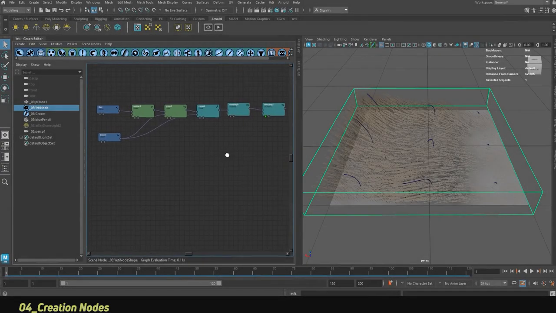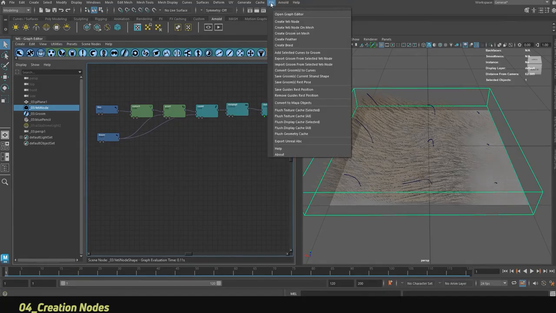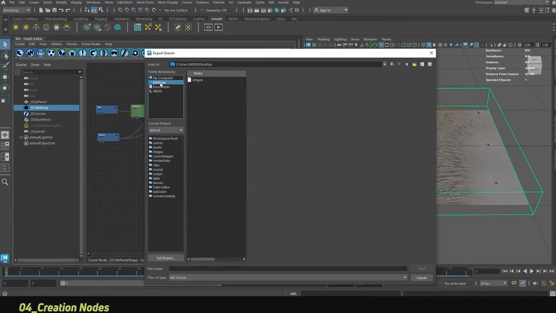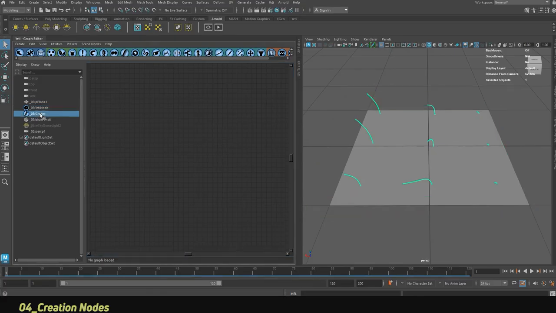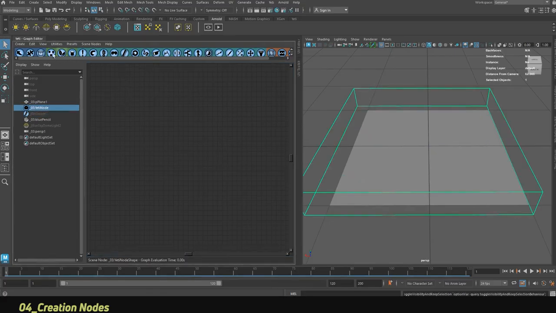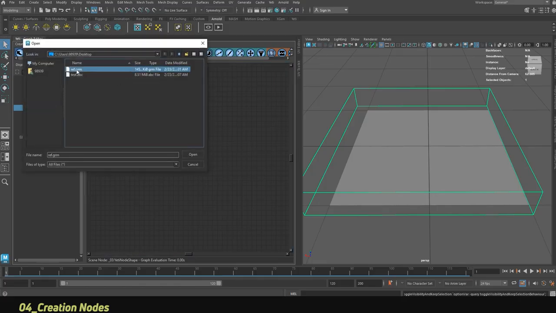The next node is the reference node. The reference node can be used to reference a previously cached GROOM off disk. In the Yeti tab, click Export GROOM from selected Yeti node. Now, with the help of the reference node, the saved cached data can be called.